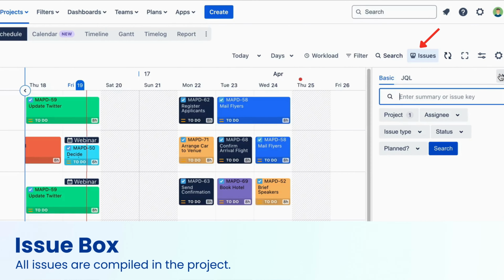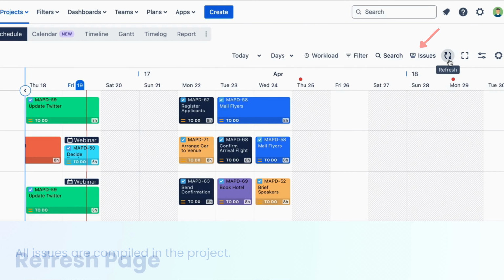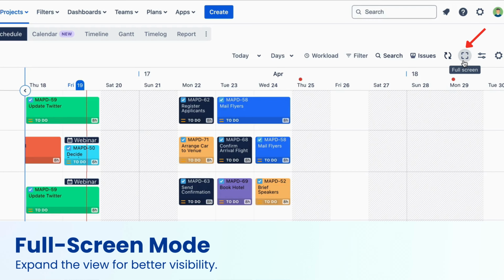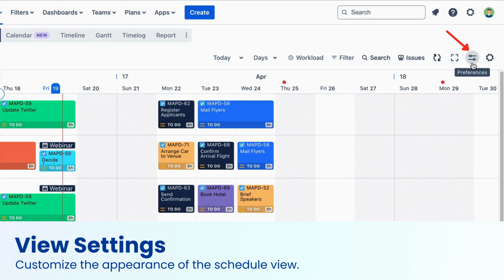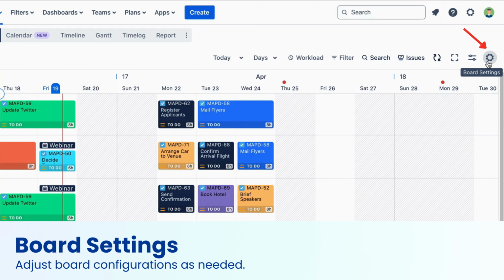All issues are compiled in the project. Update the board with the latest data. Expand the view for better visibility. Customize the appearance of the schedule view. Adjust board configurations as needed.